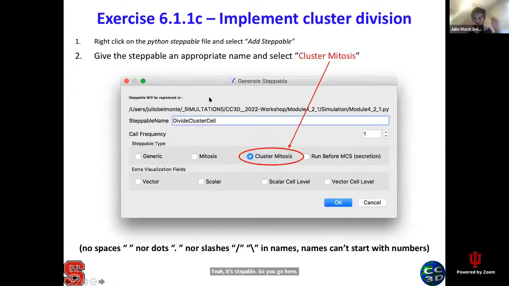When you click this, you get a wizard menu, and you have to give a steppable name. Let's give it divide cluster cell, or just divide cluster. On the steppable type, the default is generic, but you don't want generic. What you want is cluster mitosis. The name of the steppable is free, but you should give something that makes sense, so your code is understandable to other people. So let's just call it divide cluster cell, okay? And let's select cluster mitosis.